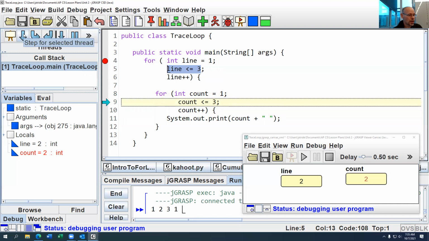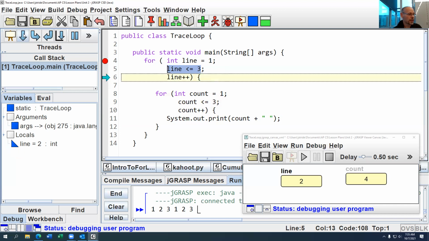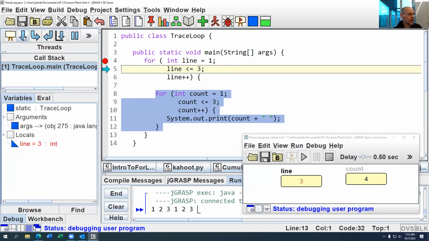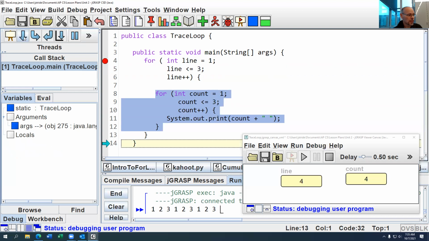Test, body, update. Test, body, update. And then I fail out of that, and I go up to my updater because I finished my body, right? So I did test, body, update, and is line less than or equal to 3? It is. So I would do this one more time, and you can see that then I finish my whole loop. And so this is what I get.